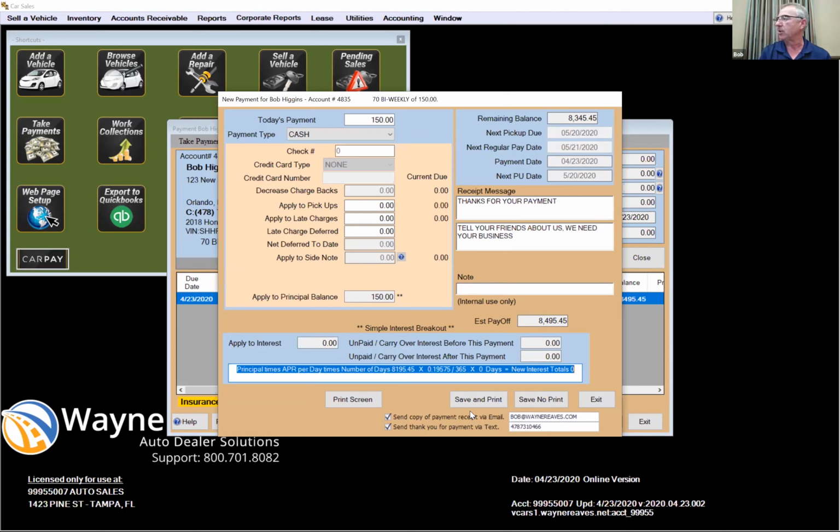Oh, and Chris says, I notice when I take a payment that it only prints one copy. Is there an option for it to print two copies? I love those questions. Yes. And I've actually got it turned off.